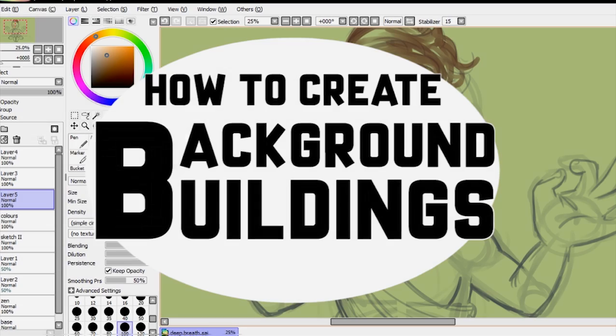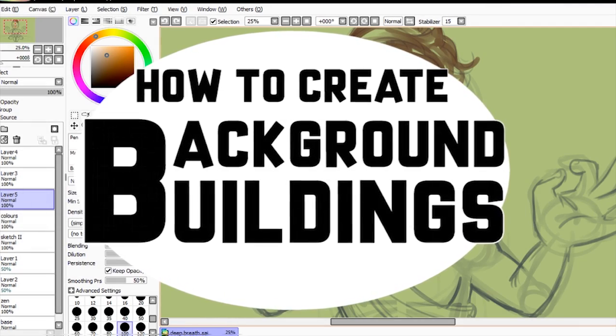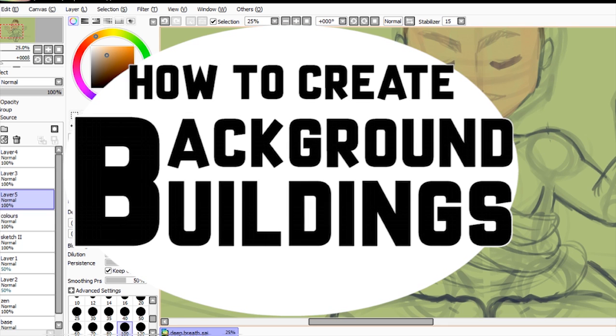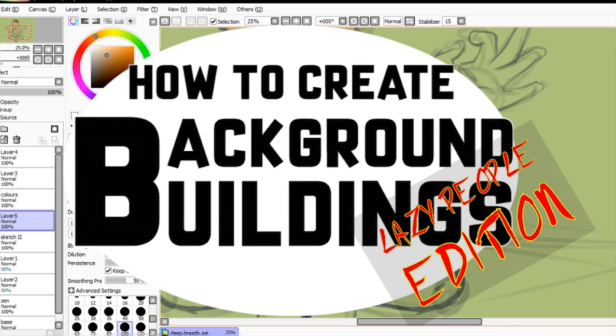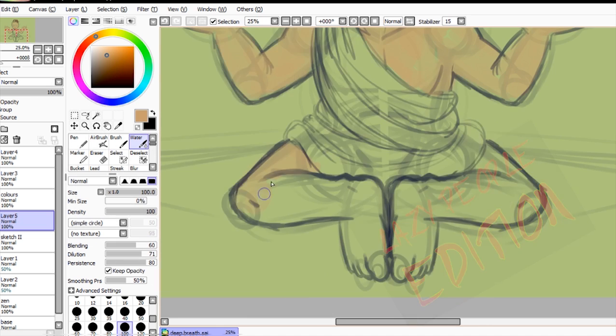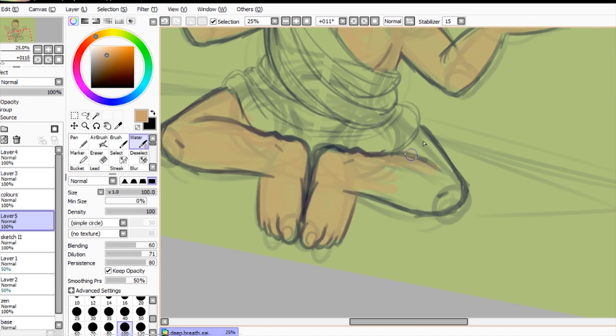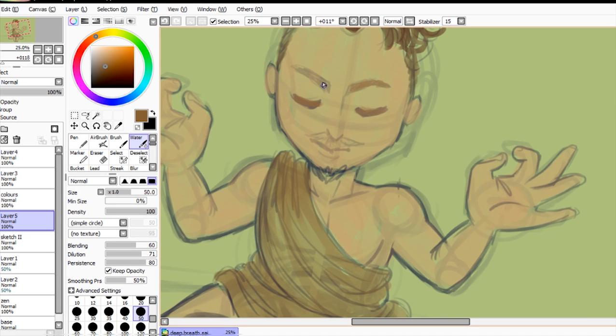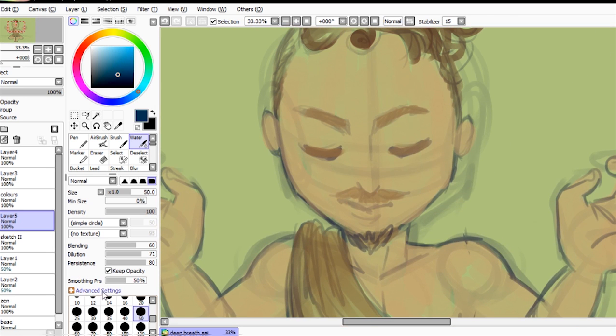This is Sirloin Master here and I'm going to show you how to create background buildings for illustrations for lazy people. If you are like me and do not have the patience to create intricate buildings for backgrounds, then you are in the right place.